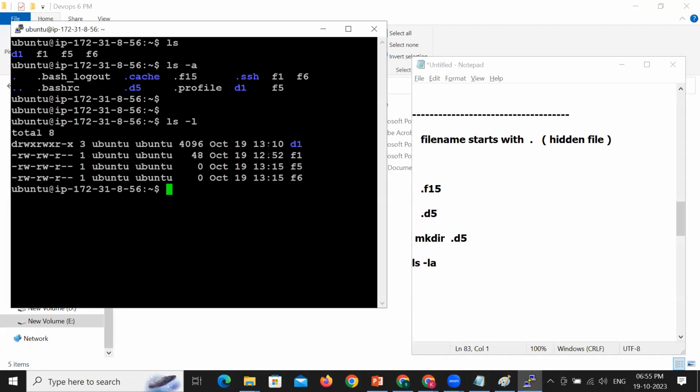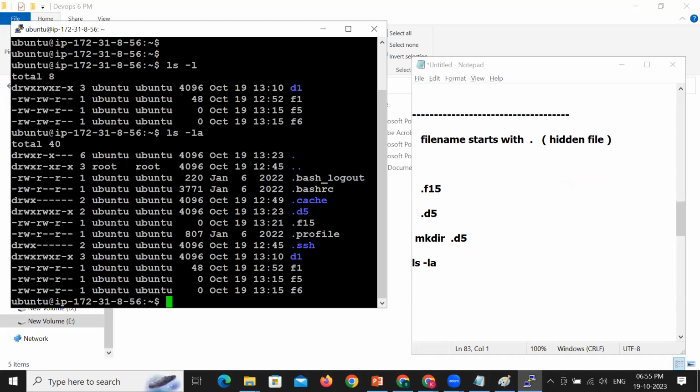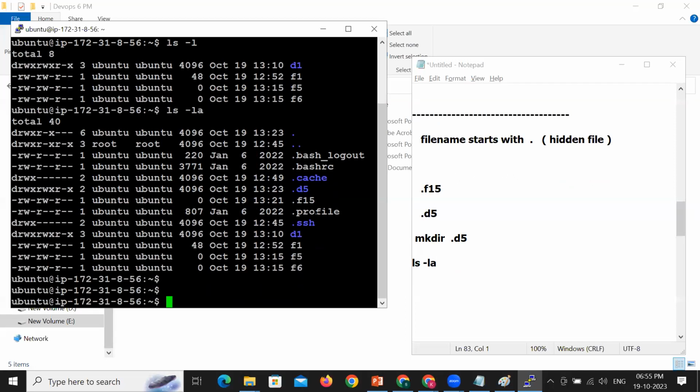ls -l will show you normal files. In combination with it, -a stands for all files. Are you getting normal files as well as all files like .f15 and .d5? Yes. Combination of options. Clear? ls -la will get you more information about normal files as well as hidden files also. Clear about this?